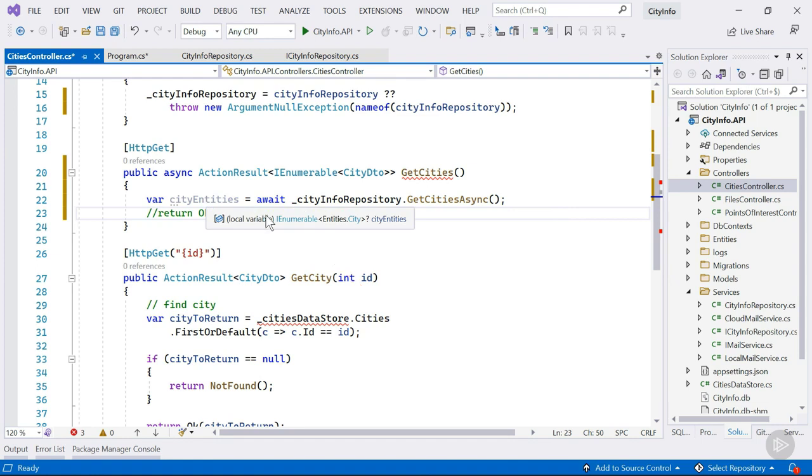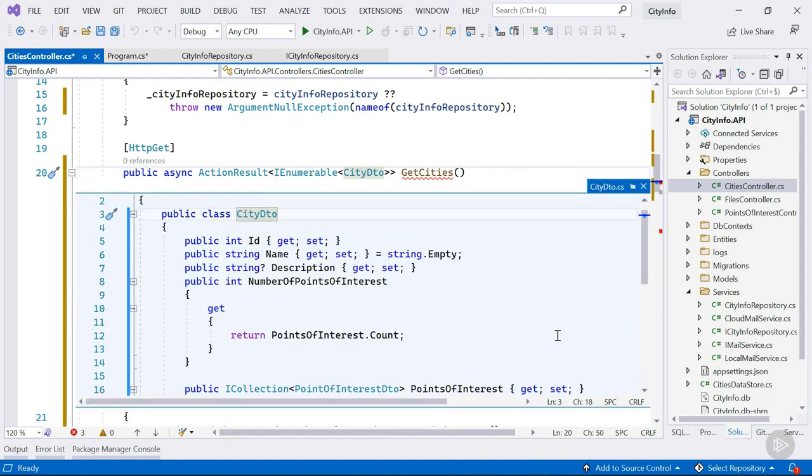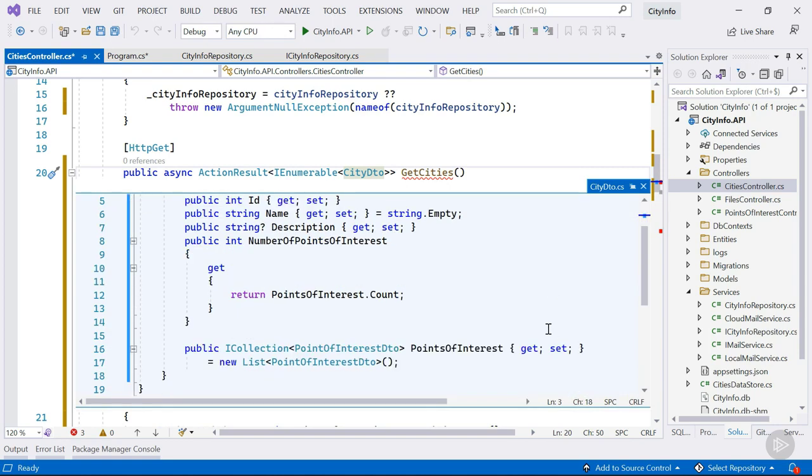These city entities are what our repository and context work on. However, they are not what the actions in our API should return. Those work on a different set of models, the DTOs. So we will need to map this list to a list of CityDto. But let's look at that CityDto again. It contains a list of points of interest and a count of those.